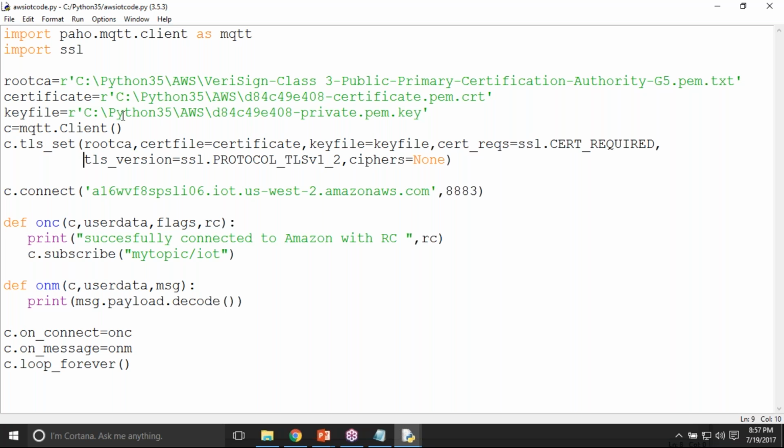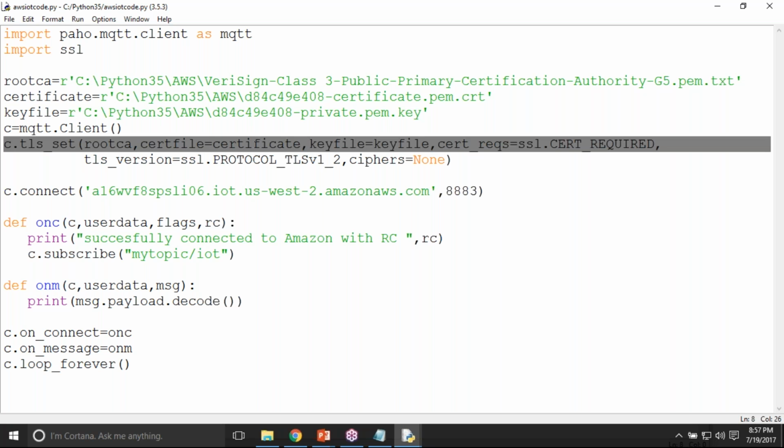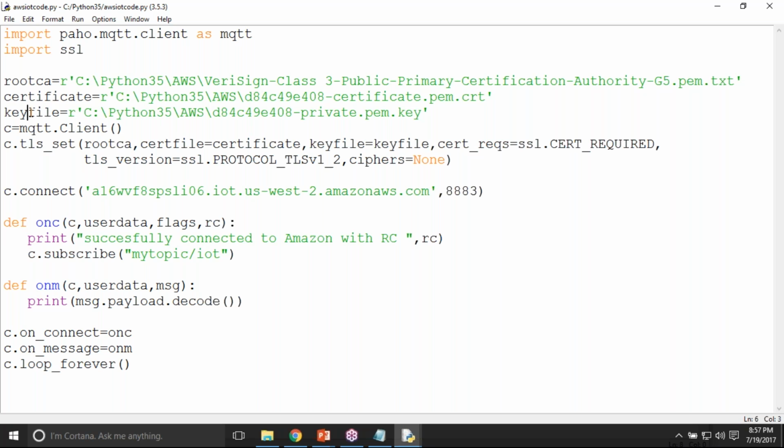Root CA cert file. Root CA is the name of my file over here. Certificate is the name of my file that I'm passing over here. And you see, key file is the name of my file over here. Cert_request should be this. And I hope you're importing SSL over here. Okay. Check all the parameters, please. Let me know.